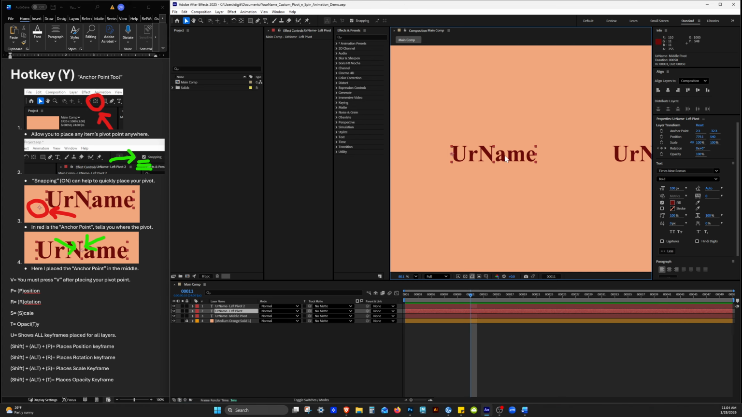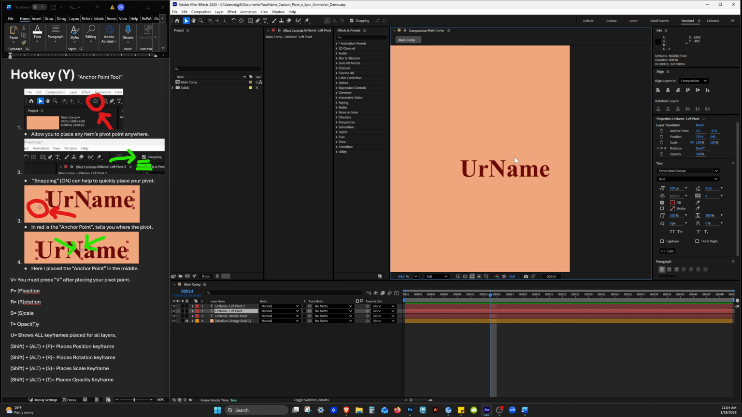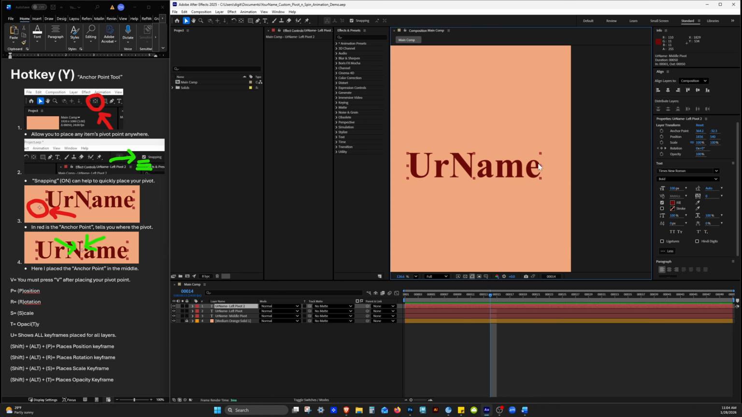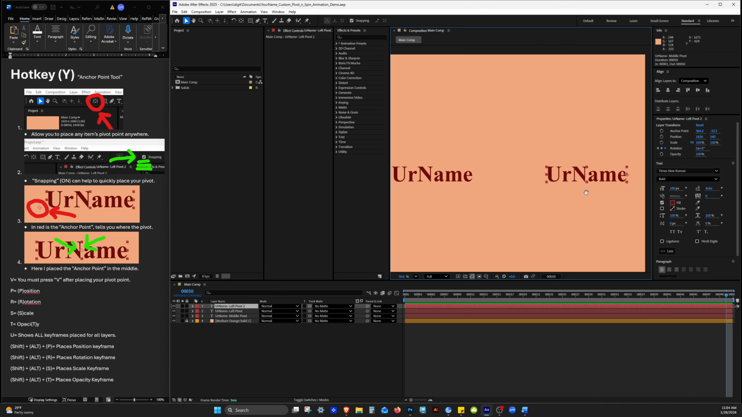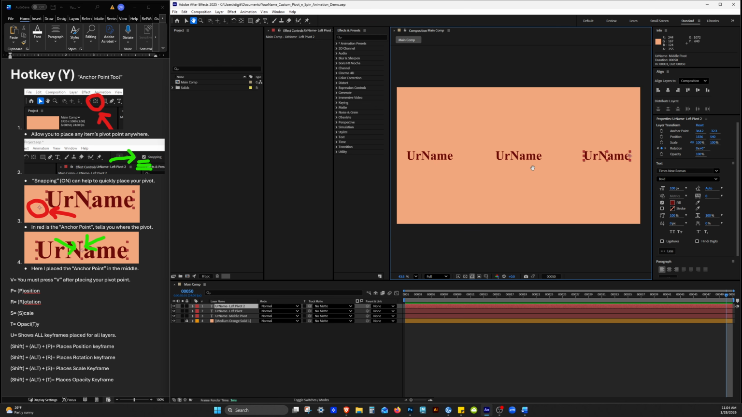This one, when I select it, its pivot point, this is the pivot point, is on this side. So very different. This one, its pivot point is on this side. Okay. So that's basically what the tutorial is going to be about.